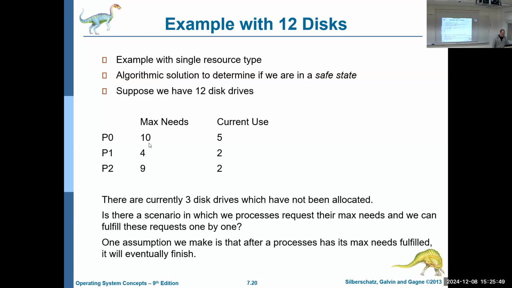Let's say I have 3 processes and let's assume just one resource. They potentially need 10 of them, 4 of them, and 9 of them. And the current use is 5, 2 and 2. So that means his future possible needs, because he's currently using 5 hard drives, but he could potentially ask for 5 more. And then he'd be at his maximum, but he couldn't ask for 6 more.